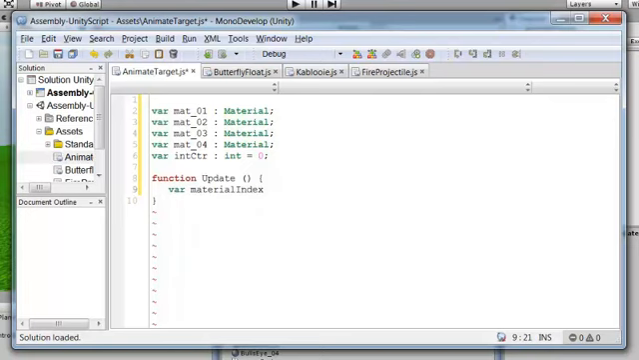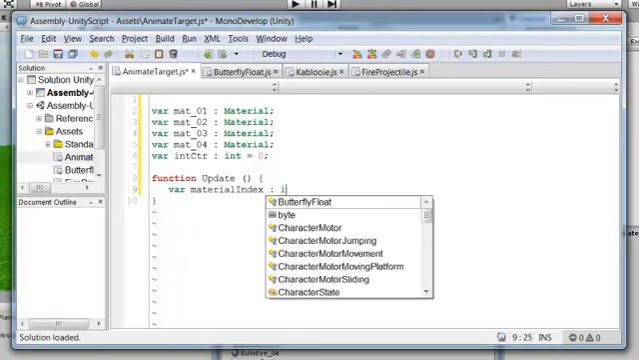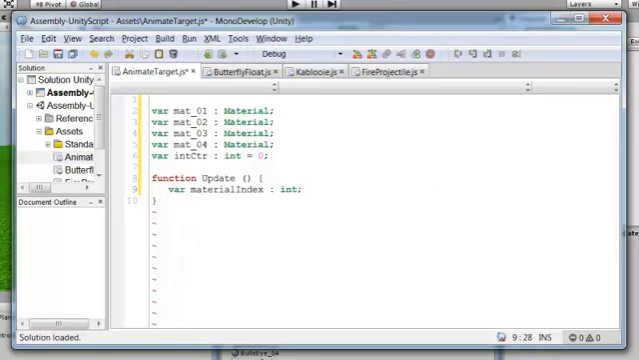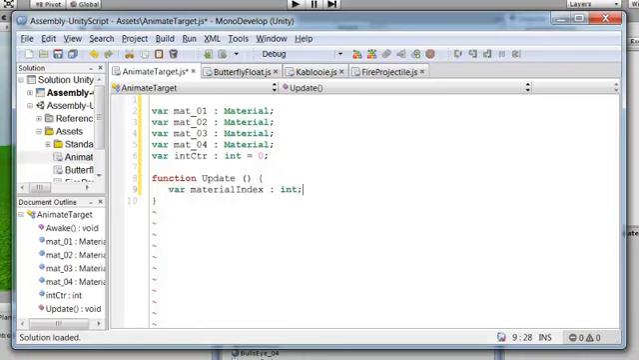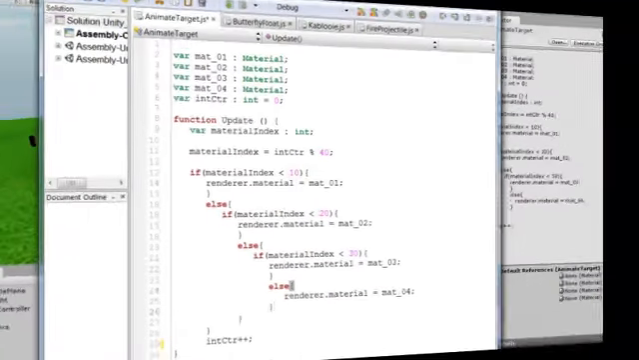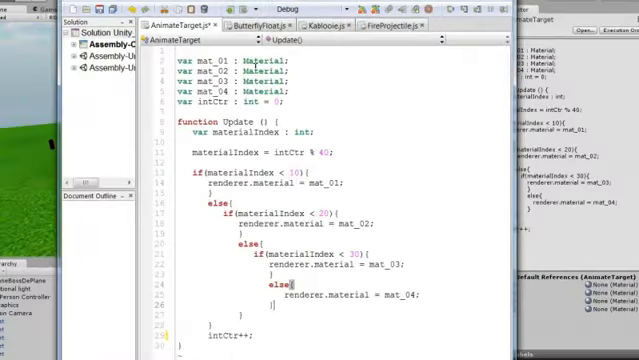But first here's the actual code that we're going to use. So the first thing we have is a material index, and that's an integer, and this is also going to cycle. So here we go, we've finished the code, and we've got our variables at the top, and then we've got all of these nested if statements, and we've got our counter down at the bottom, int counter plus plus.